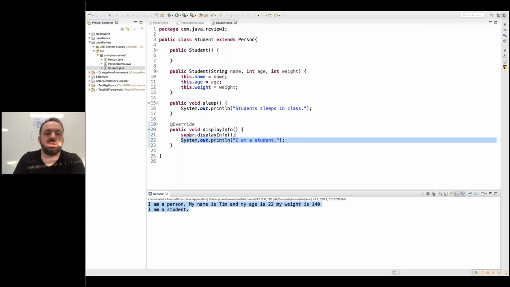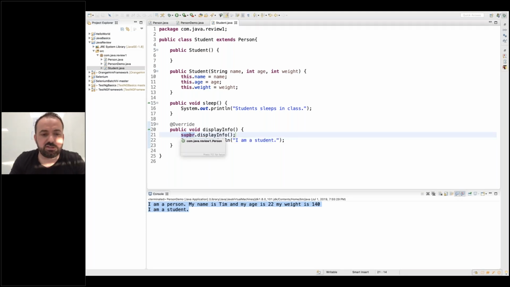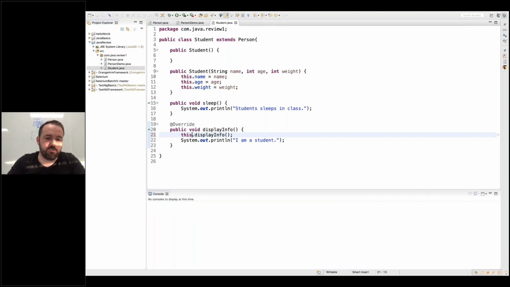So what do you guys think if I say this dot display info here? What if I run the code? What will happen? What do you think? So you're saying that if I run this one, then just I am a student will run, right? I think that something else will happen. Let's just try. I think that this method will call itself multiple times, so this will have an error. Okay, why?